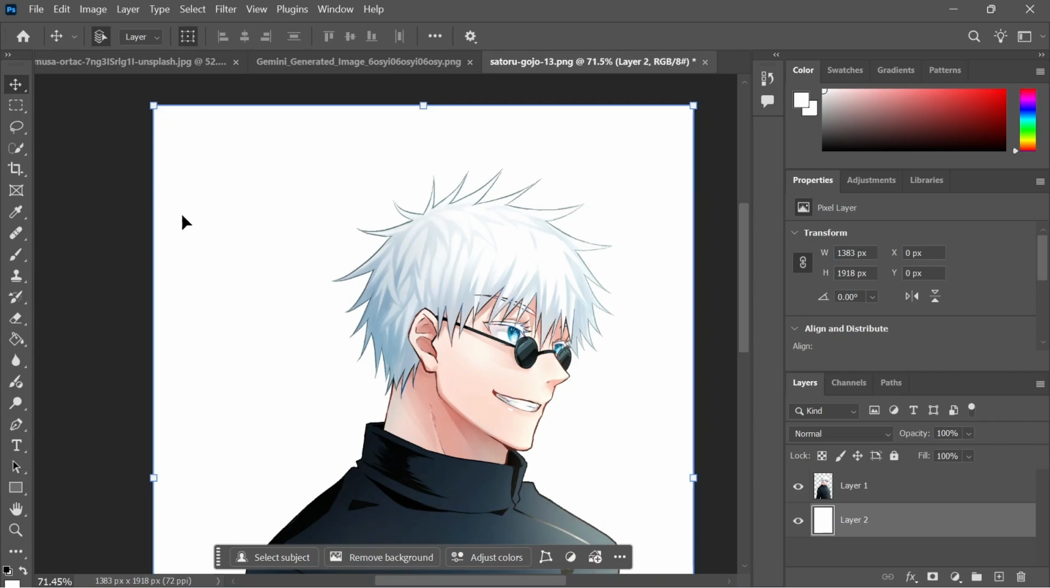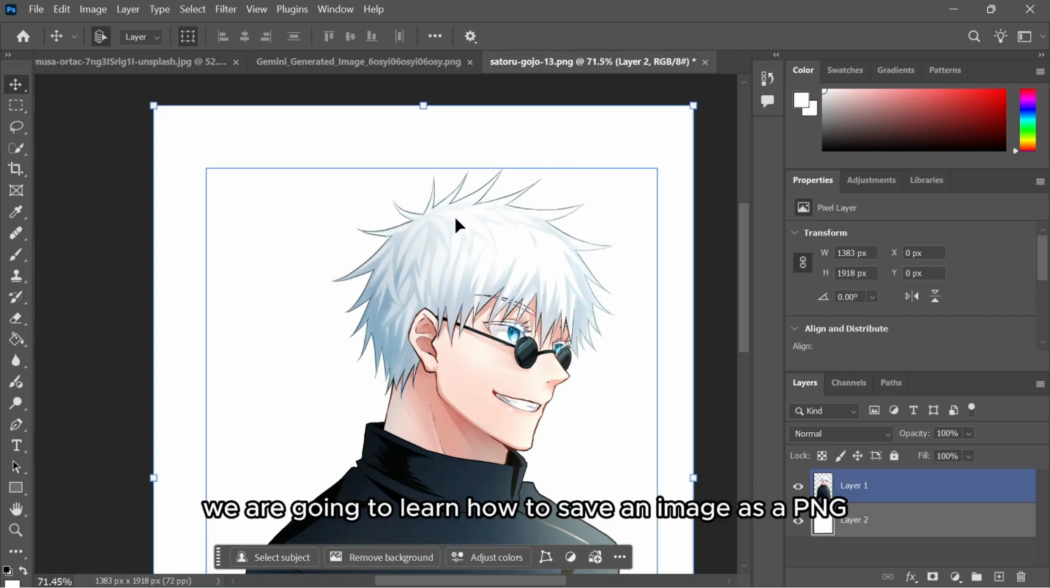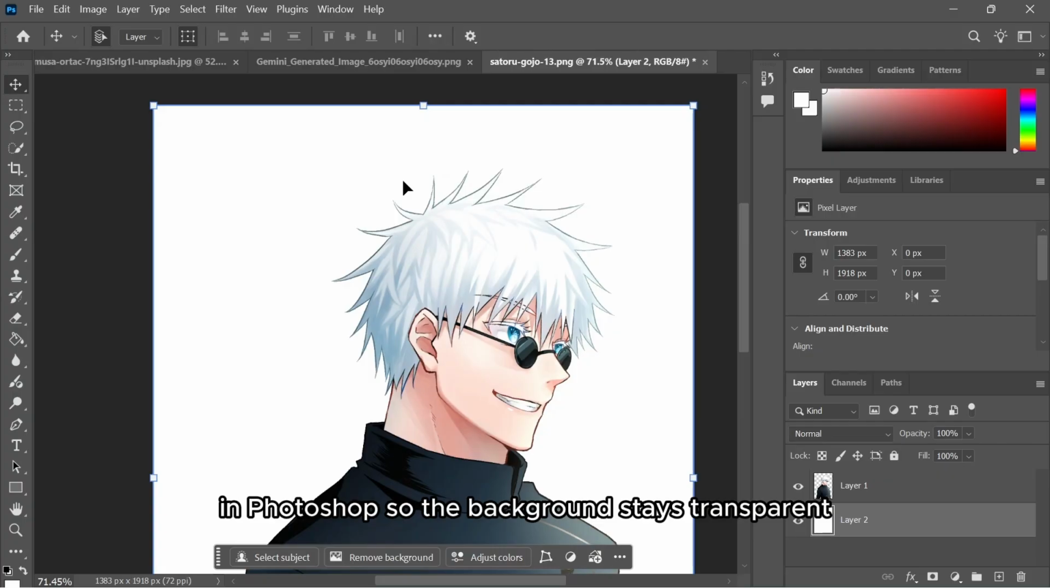Hey everybody! Today we are going to learn how to save an image as a PNG in Photoshop so the background stays transparent. First, open your image in Photoshop.